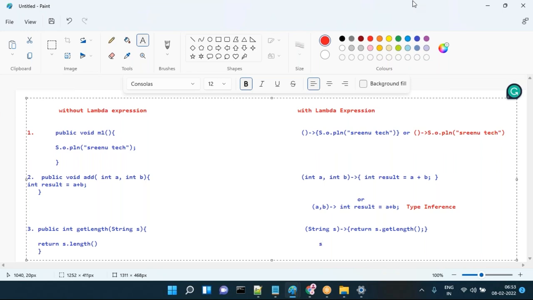Lambda knows at runtime. Just give case.getLength, team. Okay, that's it. s.length operation. You don't need to pass all these arguments, team. Here also you can pass case.length, team. Understood, team? See how beautiful your lambda expression is. No need for a return type, no need for a method name, no need for modifiers, team.